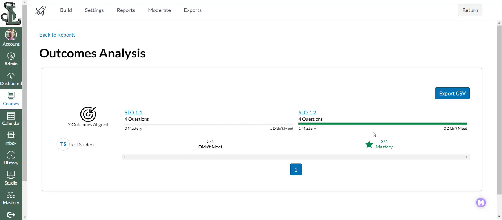And it's going to show me really quickly that on SLO 1.2, the student had mastery. They got 3 out of 4, so they have the little green star here for this. But on SLO 1.1, they only got 2 out of 4. And because we have mastery set at 3 or higher, they did not get the mastery. So this is just a great way you can grab some data either on individual questions or if you have multiple questions included in a new quiz.